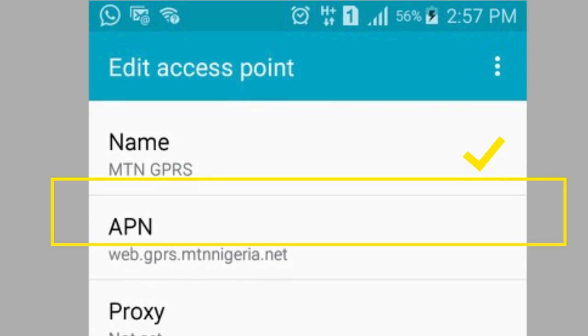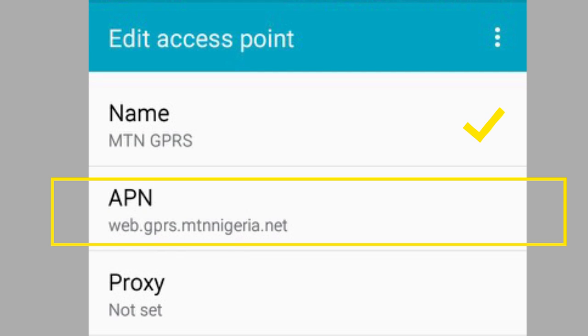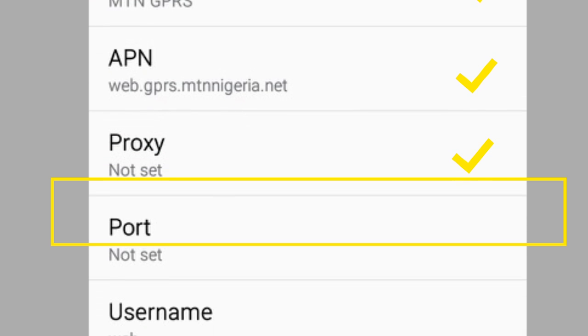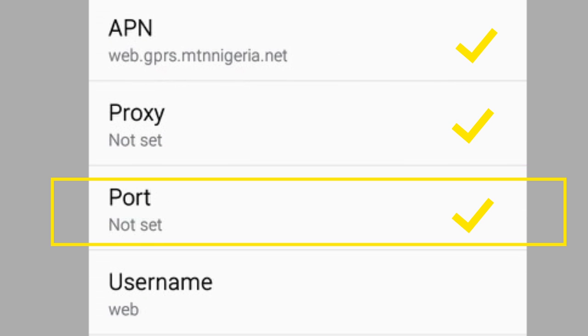The APN field should read web.gprs.mtnnigeria.net. The proxy field should read not set. Correct APN should not have proxy settings. Your port field should read not set.